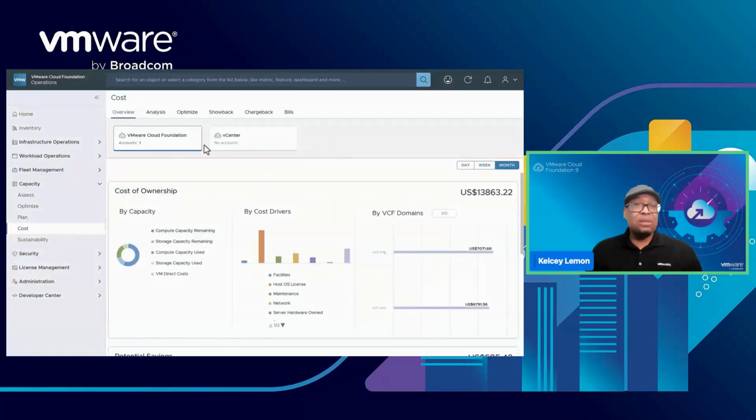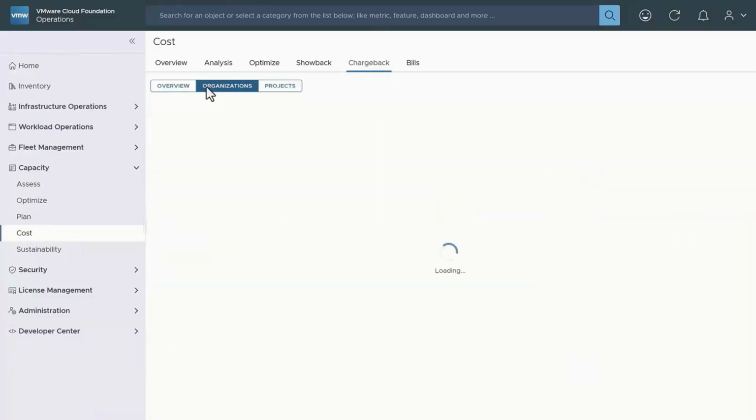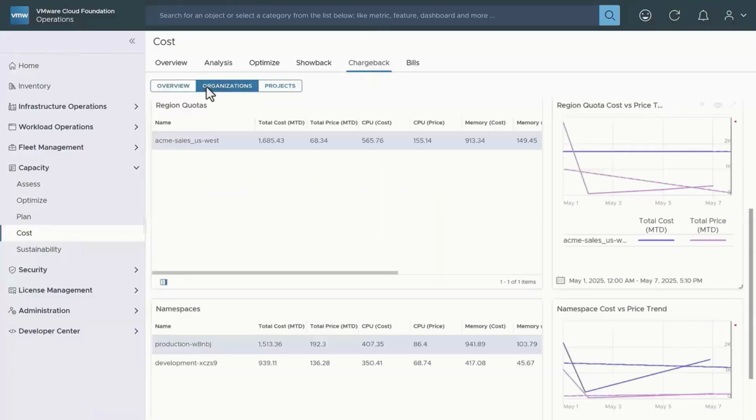And so, the chargeback feature can be accessed under the cost option, under the capacity dropdown. And here you can view tenant information at a high level. You can see your chargeback data, including your costs and your VMs. You can see information at the organization level. And one of the really great things is that when I click on the organization view, it displays a breakdown for each of my organizations and their corresponding region quotas.